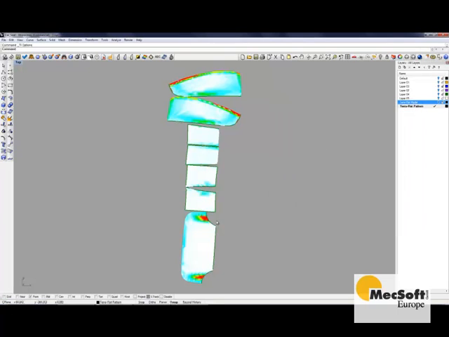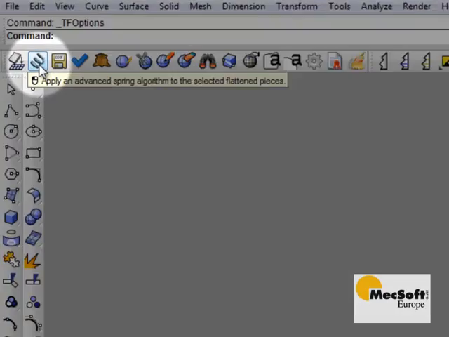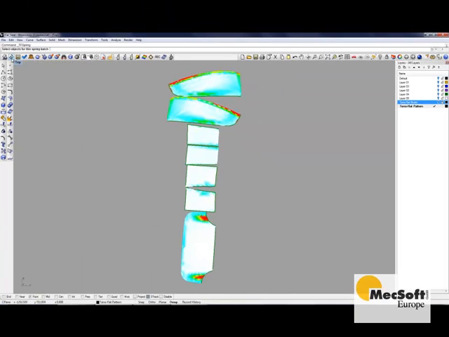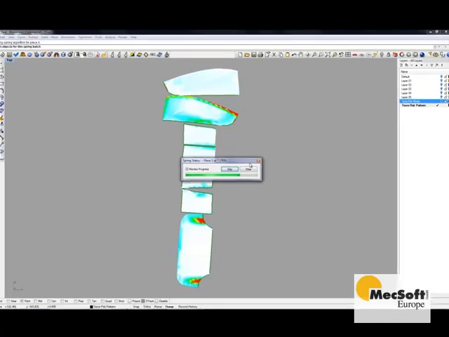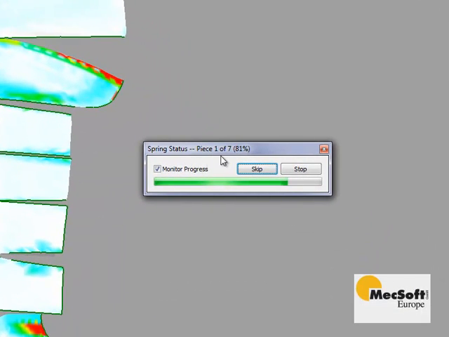The next tool that we like to use is the flatten tool. I'll click this, which is indicated by a spring. Go here, and we'll flatten or spring these pieces. So we simply select the pieces we wish flattened, again hitting enter on our keyboard. Once we do that, we see the spring status show up here, and it'll go through each one. It's going through the first piece, but it'll go through all 7 pieces and give us our result.